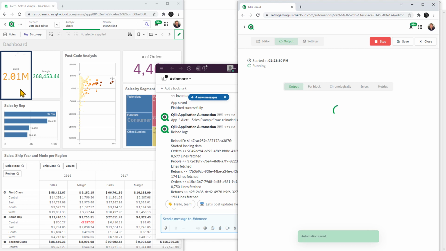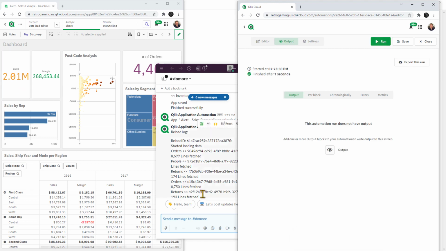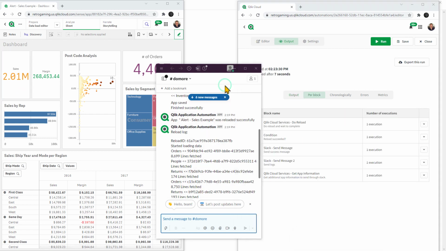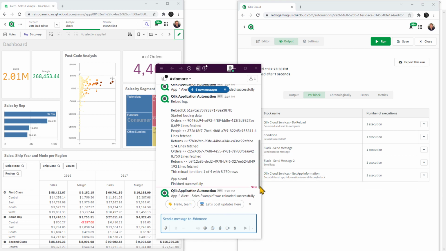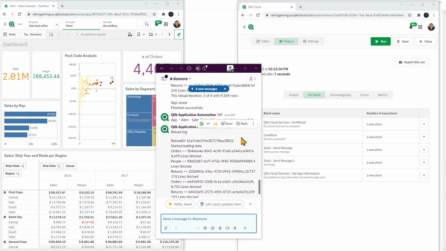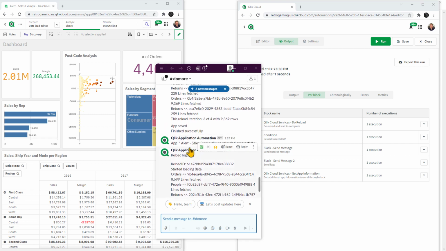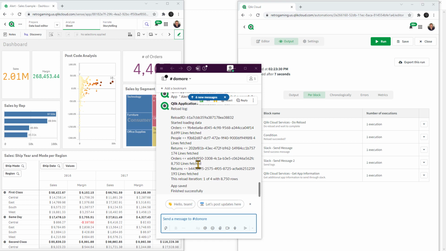And you can see now the app updated to 2 million. And then our message from Slack just populated at 2:23 p.m. And you can see the reload log. Alert sales example was reloaded successfully, and there's the reload log.